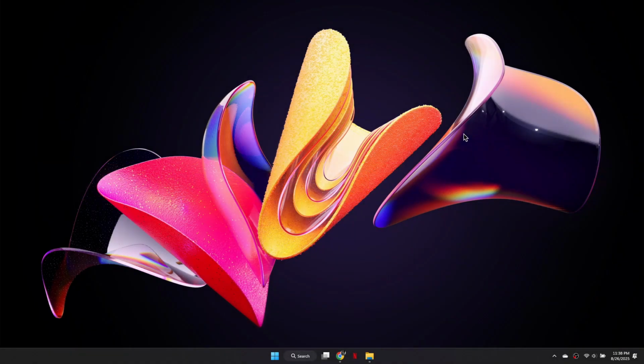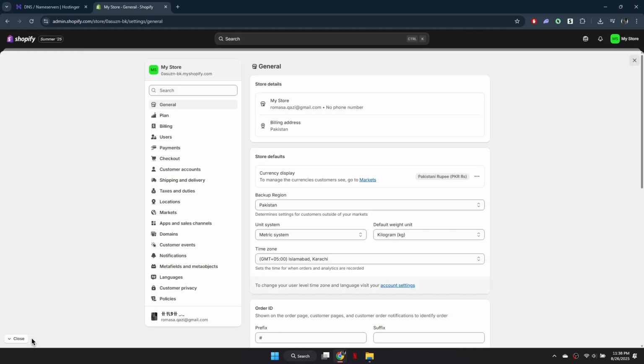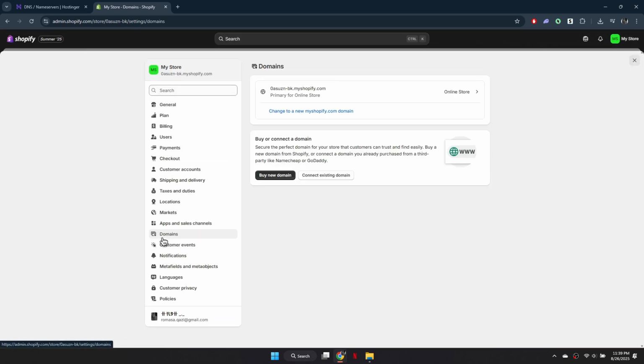All right, let's begin. First, open your Shopify admin panel. From the dashboard, go to Settings and then select Domains. Here you'll manage everything related to your store's domain.